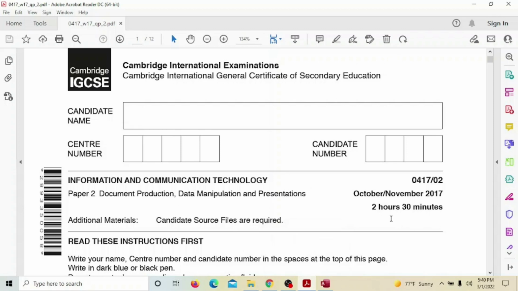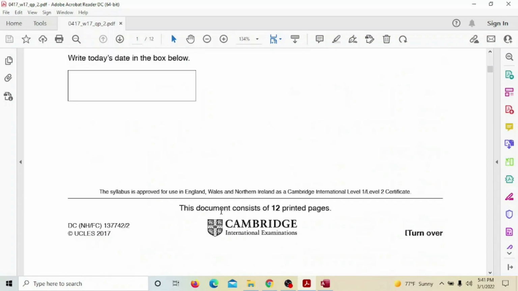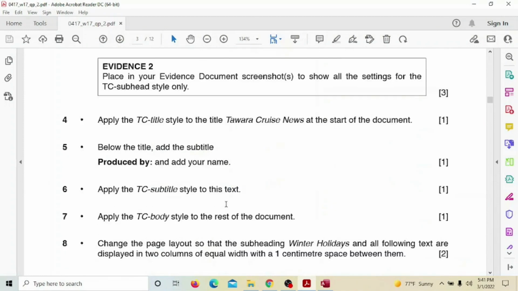Hello guys, here we are doing paper 2017, October, November. This is a winter paper, and here we are doing paper 2. In this, we have three topics: documentation, databases, and presentation. So now we are doing data manipulation, that is databases. Okay, let's go to that section.